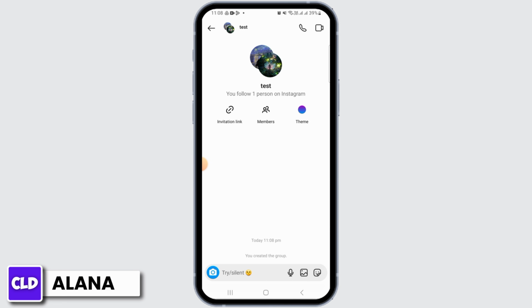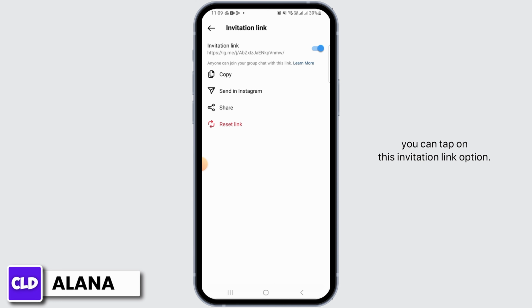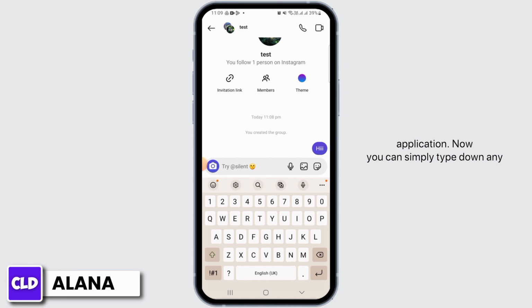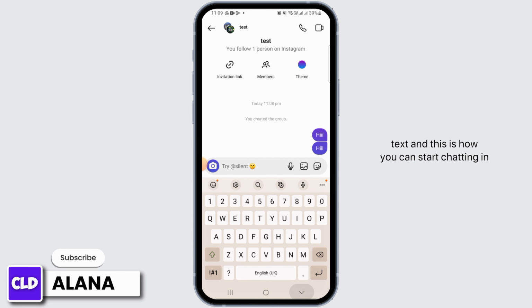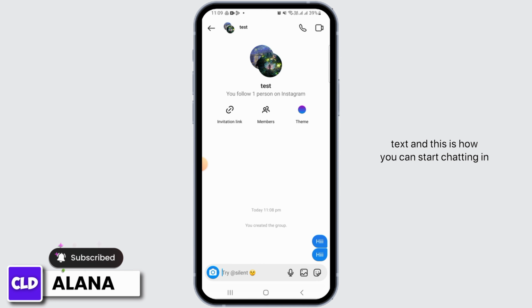Now, if you want to send this invitation link of your group chat to someone, you can tap on this invitation link option. From here, you can either copy it or send it in Instagram, or also share it using any other application. Now you can simply type down any text, and this is how you can start chatting in your group chat. And that's it for this video.